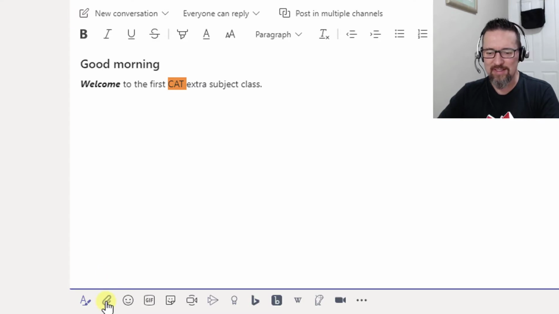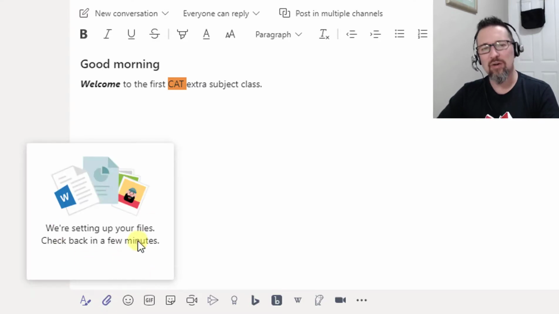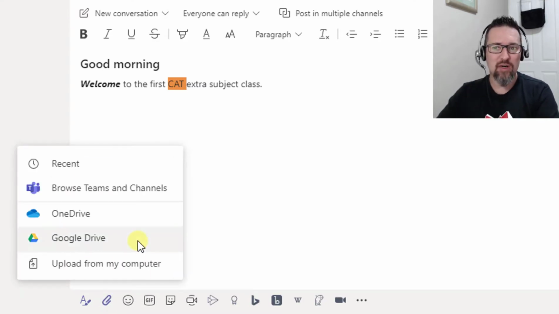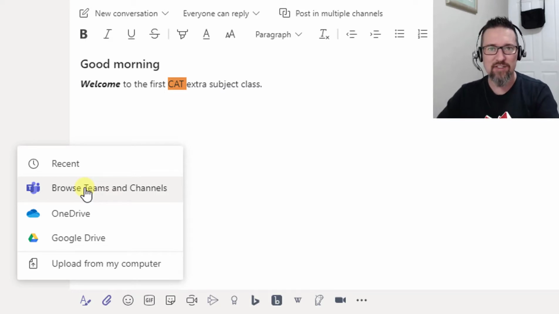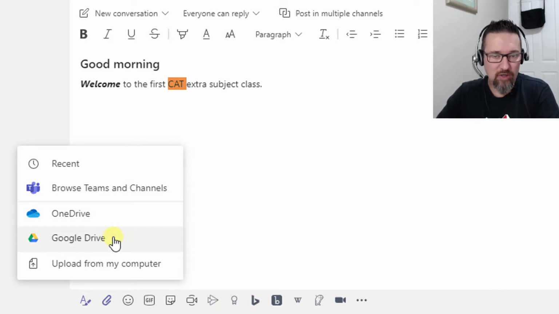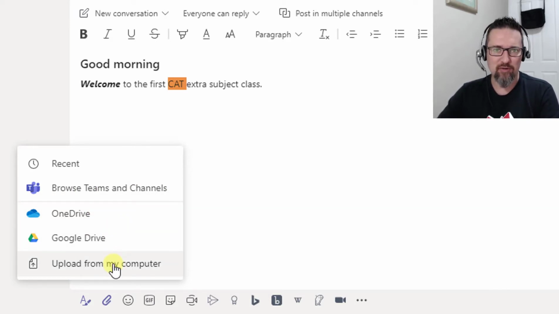So I could click on attach, and I could then go pick a file either from my OneDrive, from files that I've uploaded here. Oh, here they are here. I can browse teams and channels. So I can pick a file from any other team, any channel that I have access to. I can actually upload the file from there, my OneDrive, my Google Drive, or I could upload something from my computer and attach it to this message.